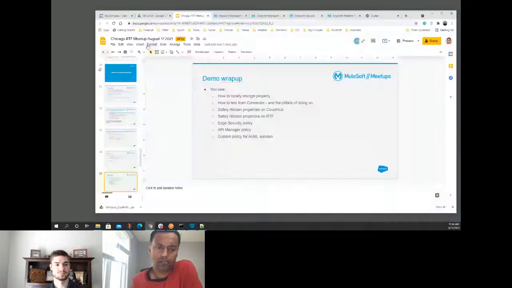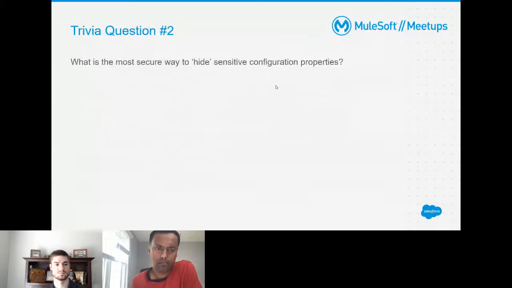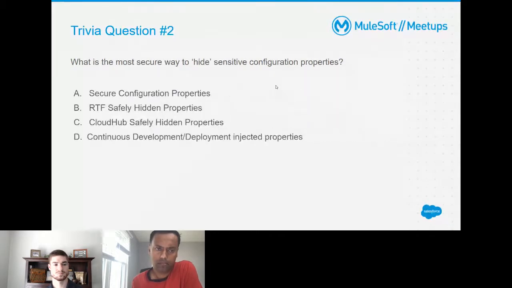So I'm going to go right now. It's time for me to wrap up with a trivia question. What is the most secure way to hide sensitive configuration properties? Your answers are... I see here there's a lot of different answers, so I will go through them.